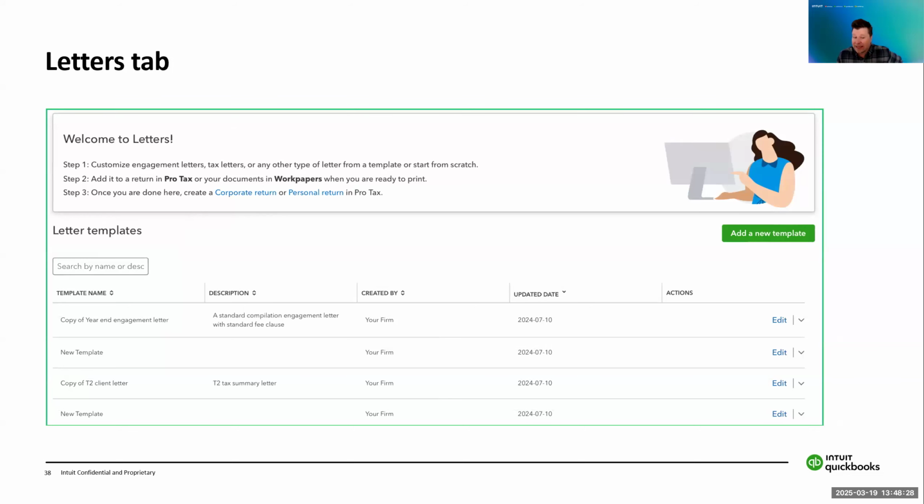I talked a little bit about the letters before. I talked about getting an engagement letter from your clients. That is something that you absolutely want to do for every client. Within ProTax, you have the letters tab, and you can create customized templates and customized letters, as well as the templates that are all already there for you. So very easy to do that.